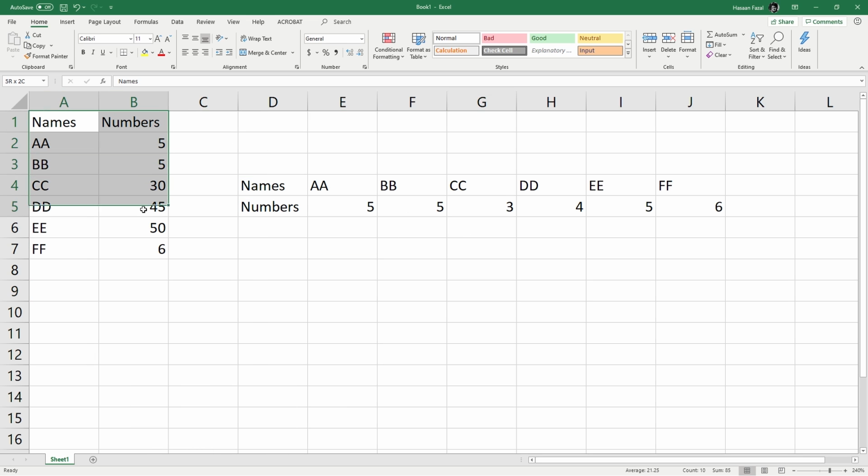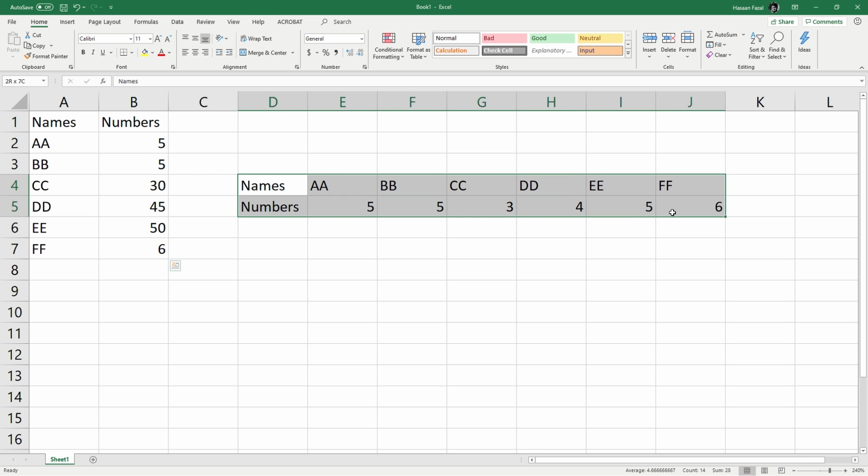Like I have this data that is contained within 2 columns and 7 rows. Transposed form of the same data will be contained within 2 rows and 7 columns. With that understood, let's start with the easiest method of all, that uses paste special.